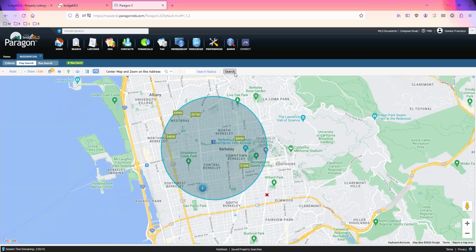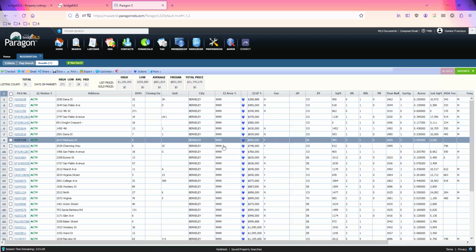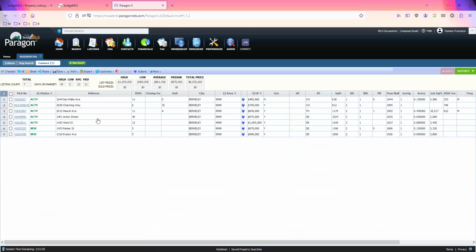All right, so I will then again go to search, and then you'll see my listings are changed here to just the results for the map search. All right, and so I have the results in my hypothetical search that I would like, and I want to now send them to a client. So there are a couple of different ways that I can share that with a client.